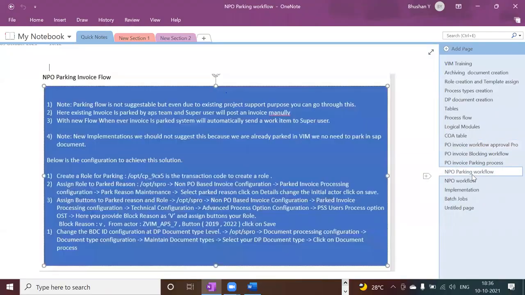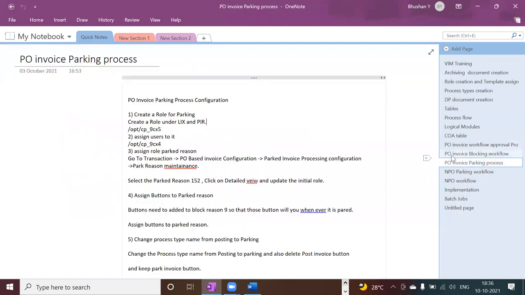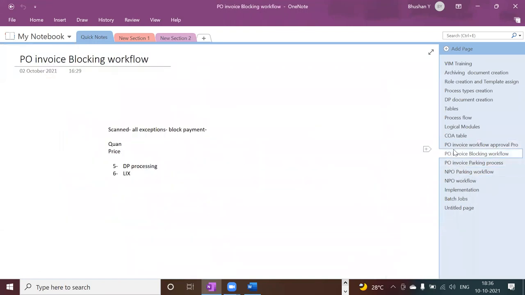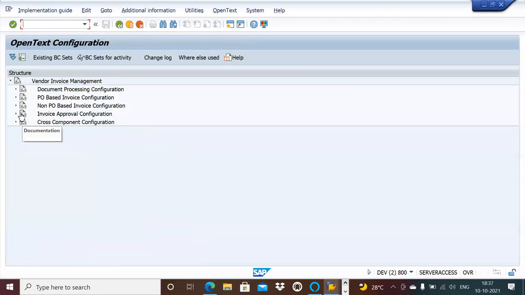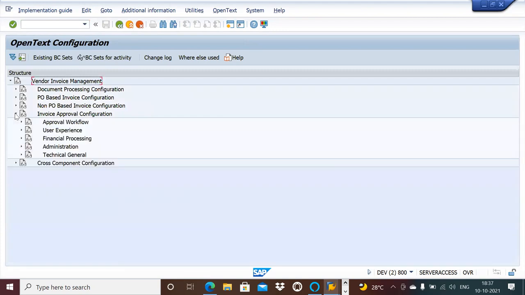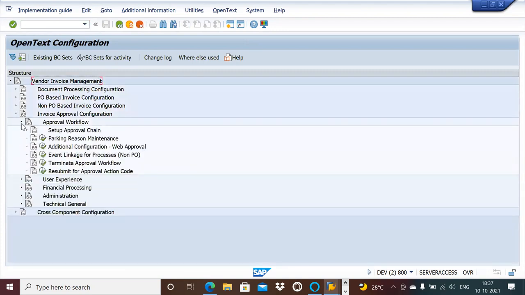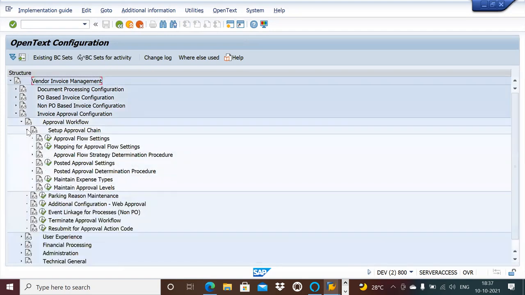Yeah, regarding that, yesterday we were changing the approval levels only here, right? The expense type and all. Yes. No, the expense type which we create is in a different location. Expense type, open text, you can see in the invoice workflow and approval workflow. Then we went to set up approval, and maintain expense type, right? Yes, we maintained the expense type here.